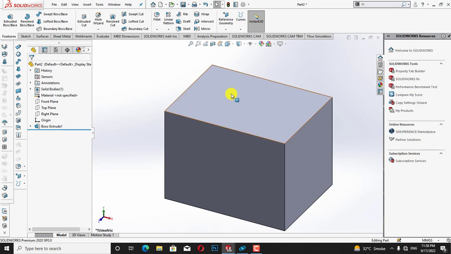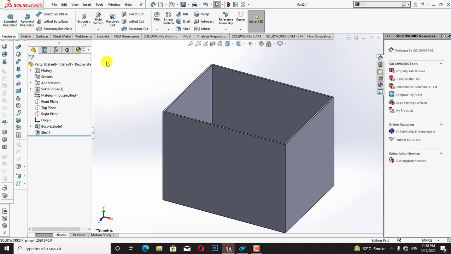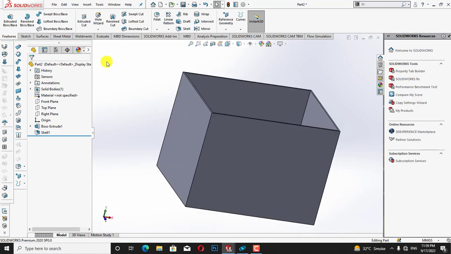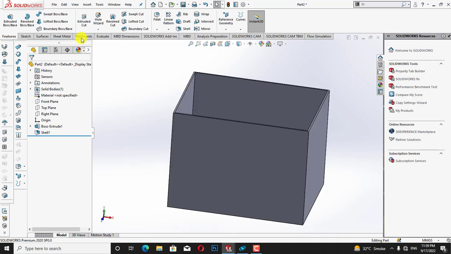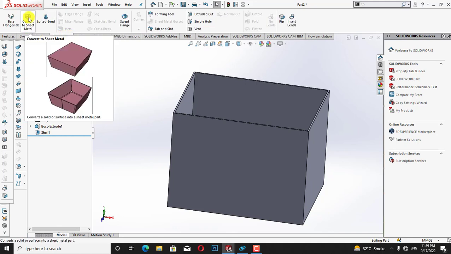Now it is the time to convert it into a sheet metal. So first of all, we will use the shell feature, and we will make it a hollow part, and I will select this face, and its thickness will be 2 mm. Now we have created the shell of this part, and now we will go toward sheet metal, and in the sheet metal tab we will select convert to sheet metal.